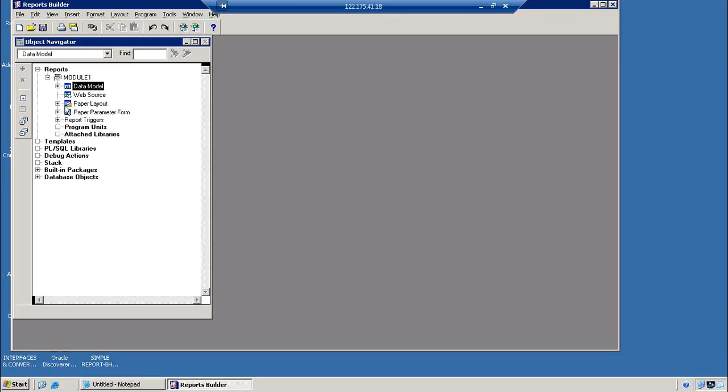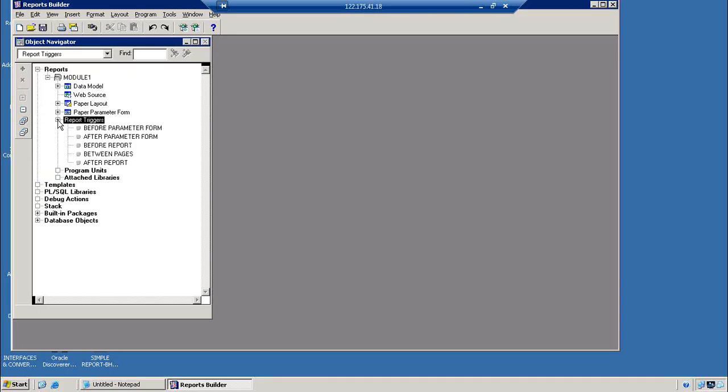So for that purpose, here in Object Navigator, we find out the triggers. Okay, then here observe this one. What is the sequence there? What is the first one? The first one is before parameter form, after parameter form, before report, between pages and after report. Okay, the same sequence which we discussed is available in our report builder.